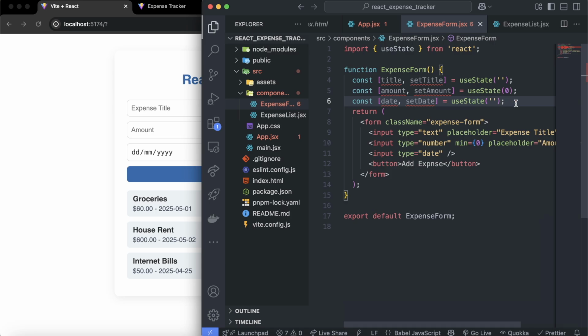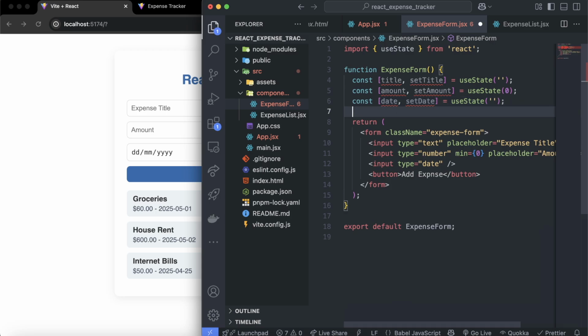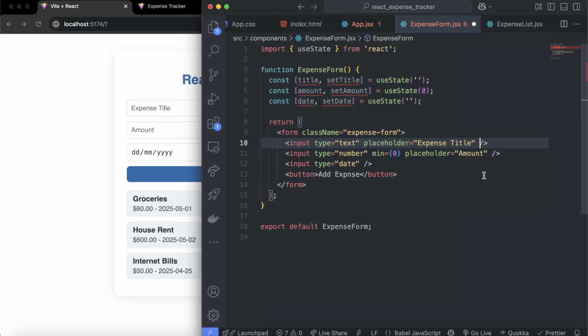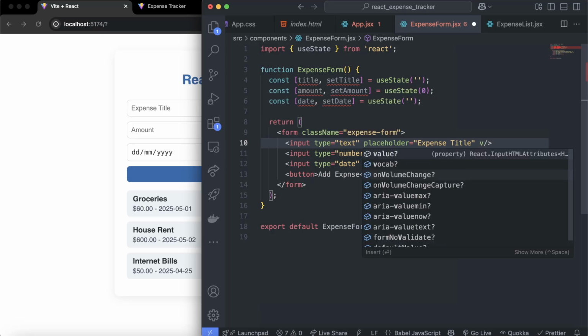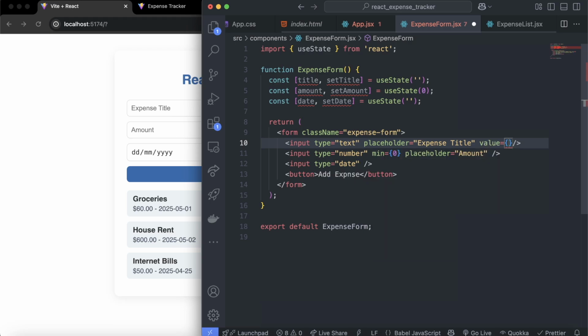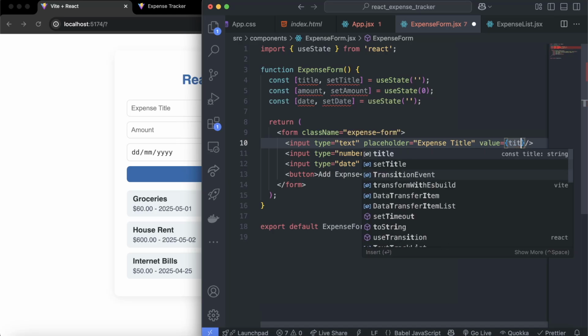Okay, so now we have 3 states, but for now, these states actually do nothing. So first, we need to bind each of these to this particular input field, okay? And in order to do that, we need to make each of these input fields a controlled field, okay? And to do that, the first thing we need to do is to pass value, and we're going to set the value of this input field to title.